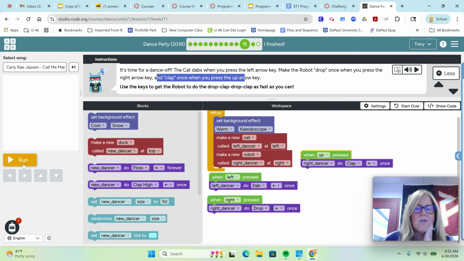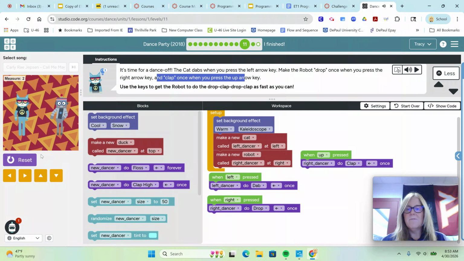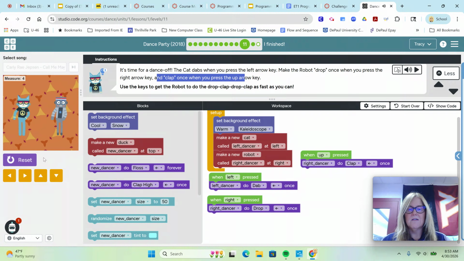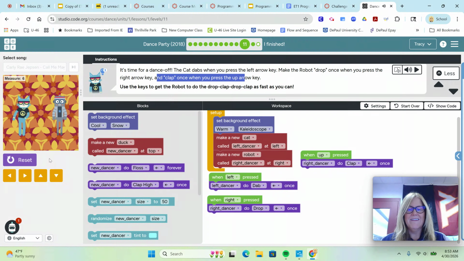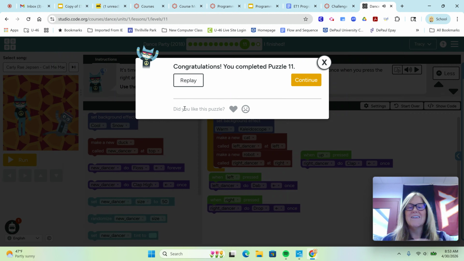Okay? So now when I hit run, if I press the left arrow, my cat will dab. If I press the up arrow, my robot will clap. But if I press the right arrow, I'm sorry, left arrow. Oh, he's going to drop. I'm sorry, right arrow is drop. Oh, you guys saw it.